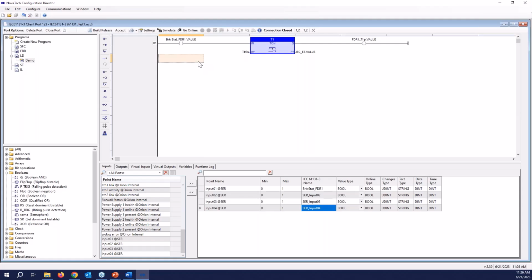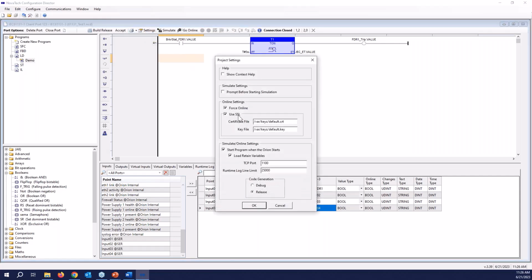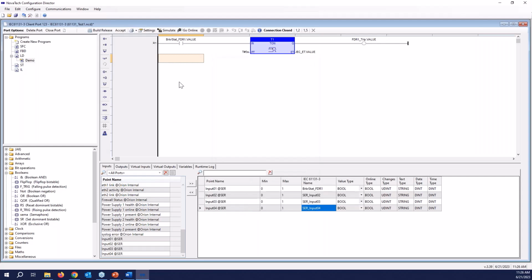The next thing that I want to show, I can actually download this config file onto the Orion and show how it runs while it's in the Orion. To download it, first I'm going to go ahead and open settings. I'm going to disable the SSL because I don't need it. I'm going to hit OK. Second, I'm going to hit download the config file onto the Orion.